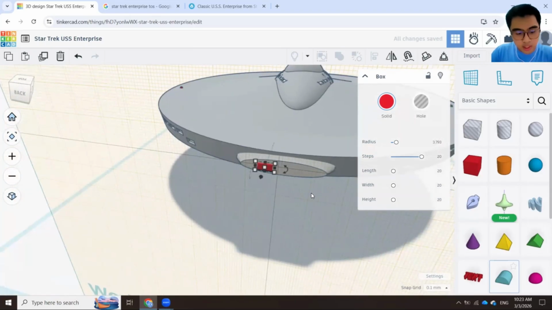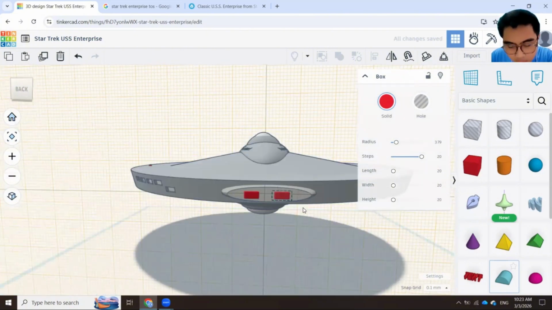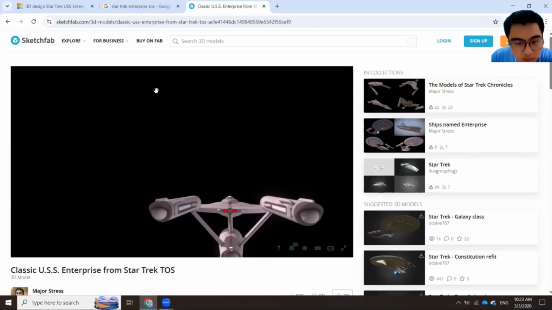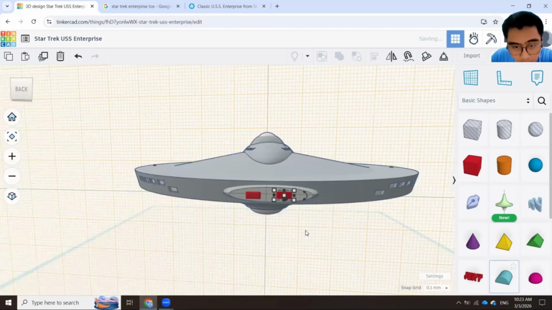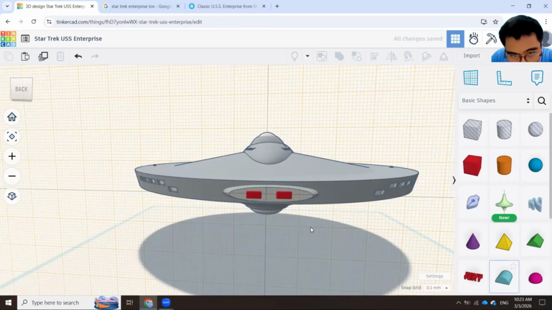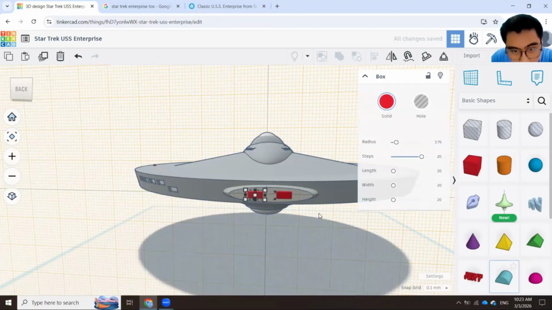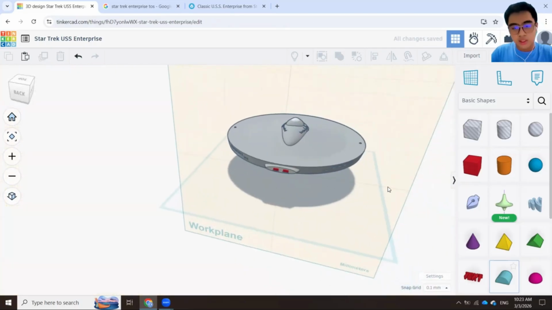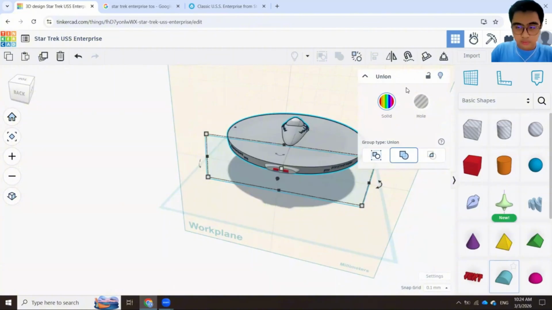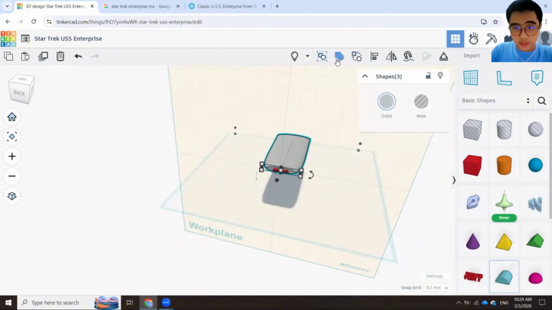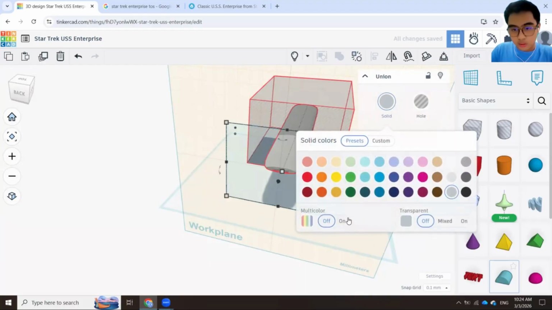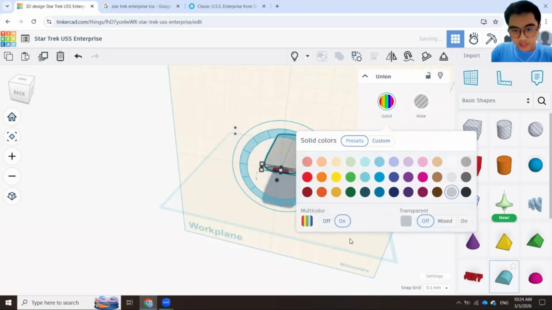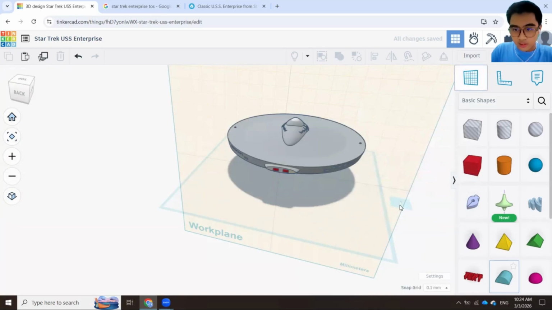Okay, and then I'm going to Control D, move that one also to the side so that it will look nice. Okay, that's about it. Go back here. Okay, wait, it doesn't look quite nice. Okay, I think that's about it. Okay, that's right. Now we're going to combine them. Change the color to multicolor. And there you have it.